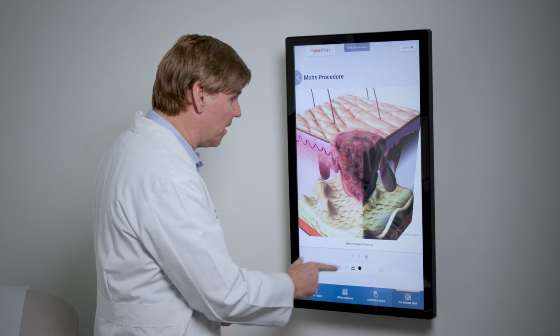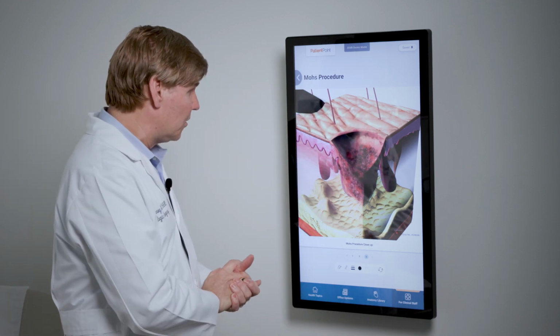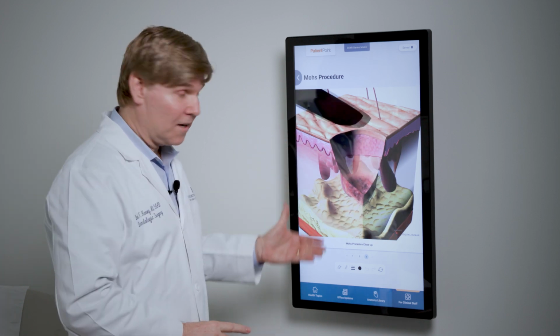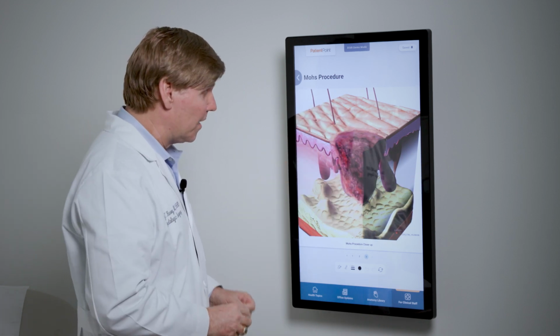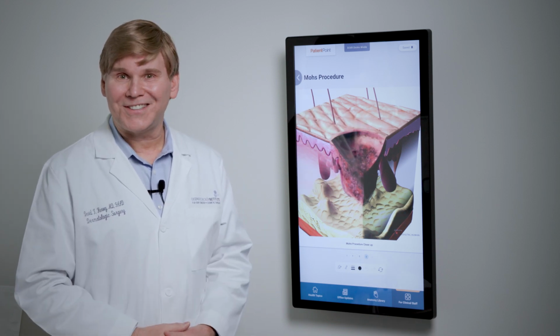You can even go into a higher visual here with a more zoomed-in look to show the tumor and the layers of the skin really well presented. So again, very powerful impact for the patient and helping you to explain Mohs surgery.